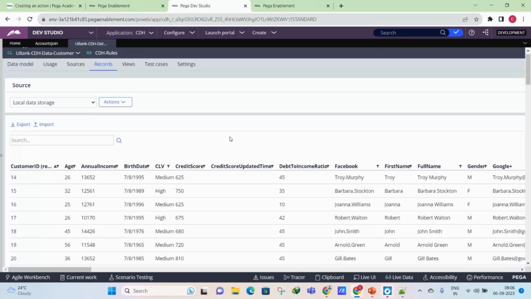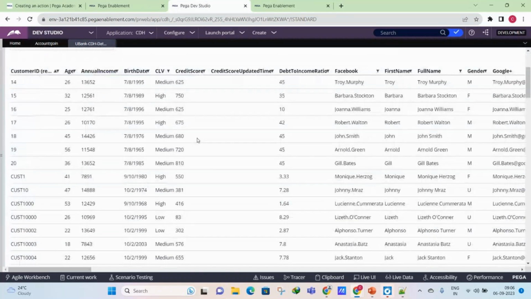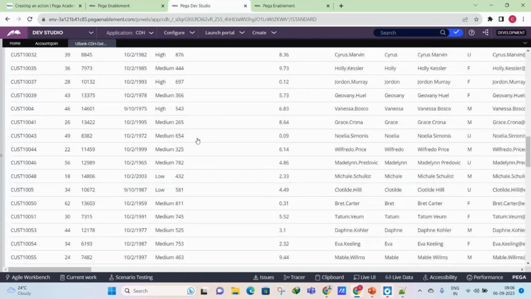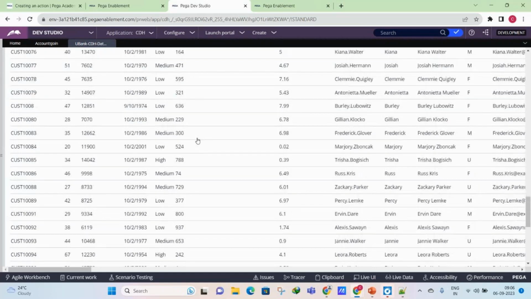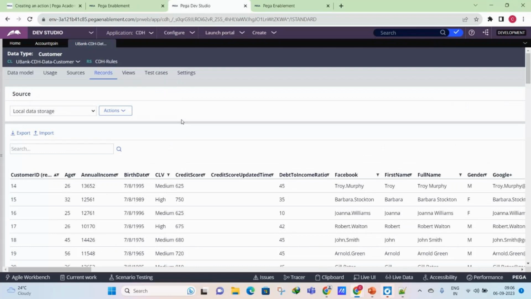Actually, I understand the purpose of that, but even though it is a different database, it is still duplicate data, right? We'll come to that topic when we see the Cassandra topic. Okay, fine. So this is my customer table. You can see here.